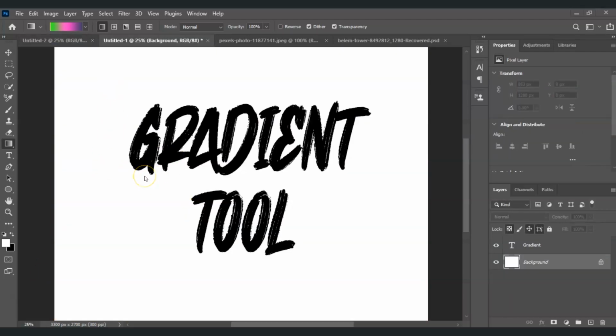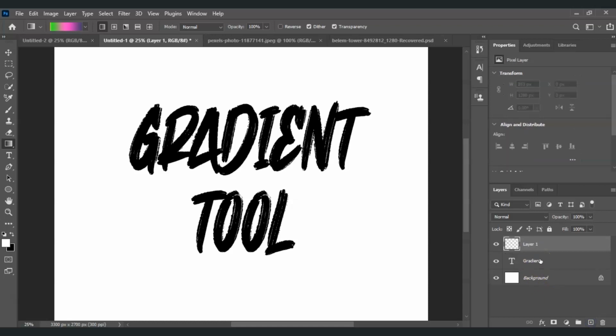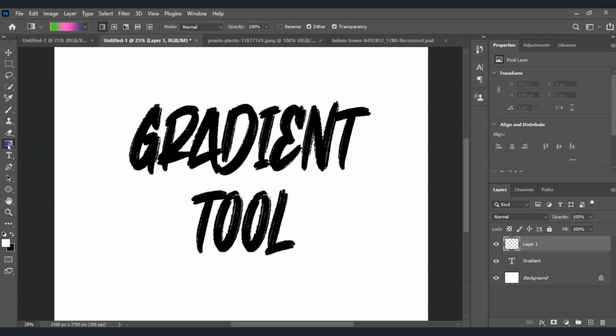Now in the next part, I'm also going to show you how to apply gradients to shapes and text. So in this file, we already have this text with a font style on it. So we're just going to add the gradient effects on the text. To do that, let's create a layer. Let's go here. Just click on this to create a new layer. And now once we're done, let's click on the new layer and then go to the gradient tool. The shortcut key of the gradient tool is G. So just select it.